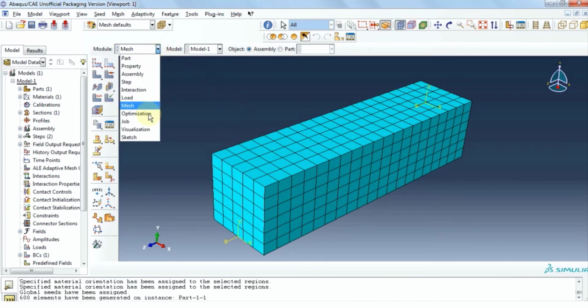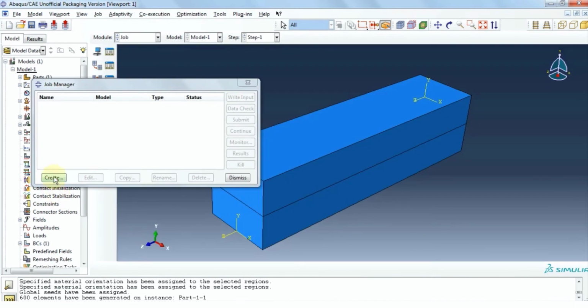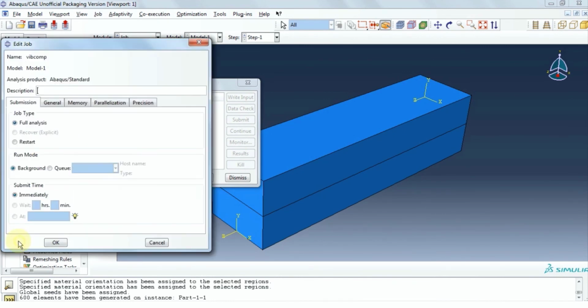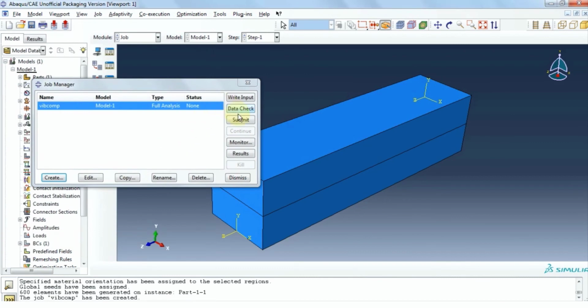As always, we need to move on to job module. Click create. Now let's give it a name. Let's go with vibration composite or vib comp. Click continue, click OK, click submit, and we have to wait. The status is now changed to complete.